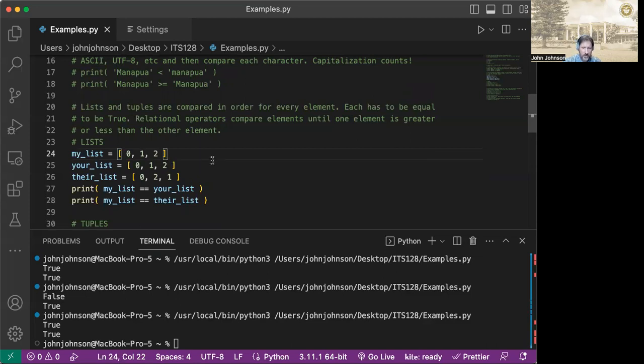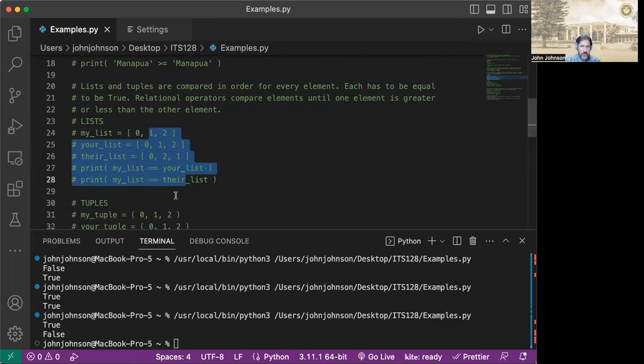So when we go ahead and run this, what should we see happen? Is my list equal to your list? I would say so. That should be true. My list equals their list, 0, 1, 2, and 0, 2, 1. It's the same elements, incorrect order. So I'll say that's false. So true, false should be what we get out. And sure enough, we get true, false out of this. So that's lists. We'll go down, take a look at tuples.